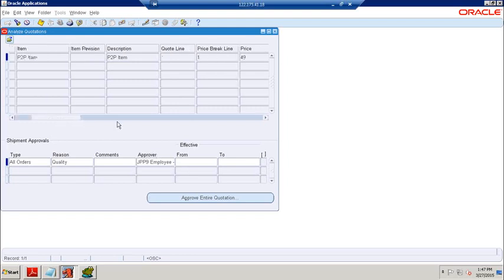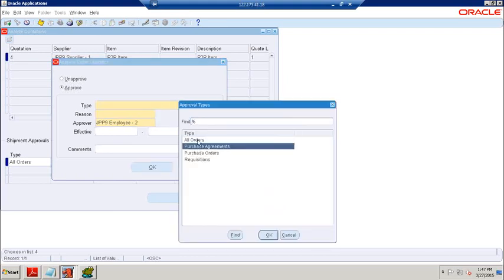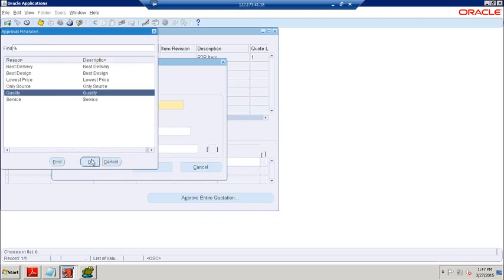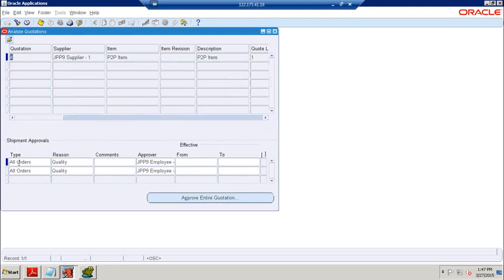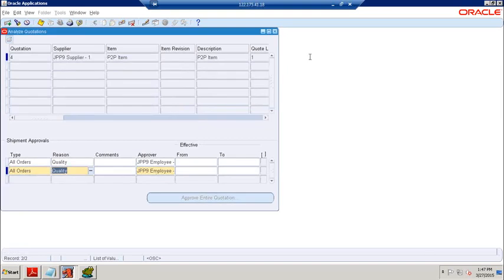Now we are going to analyze this quotation. We are going to read each and every comment, each and every field, and finally approve this entire quotation. Again, all orders and the reason quality. The high authority people also approve this one. Now it is reflected here in shipment approvals, right? At this point of time, no table is affected.